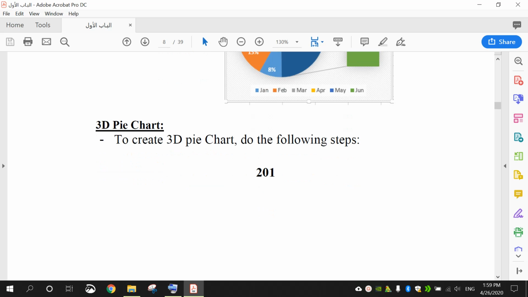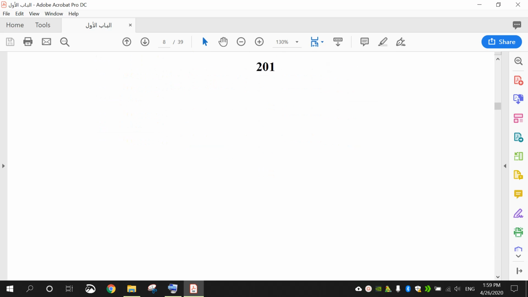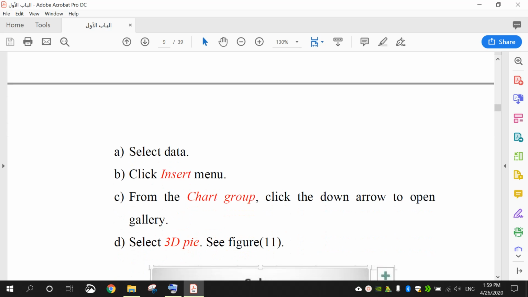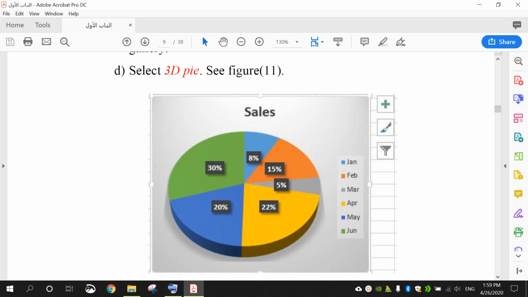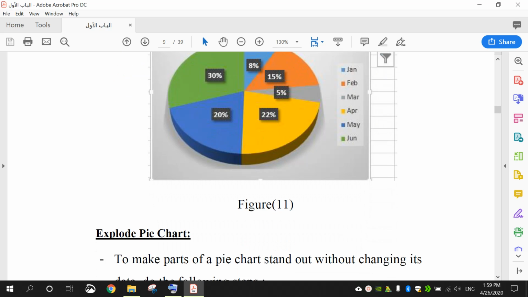To create 3D pie chart, select the data, then click insert. From the chart group, click the down arrow to open gallery, then select 3D pie as in figure 11.